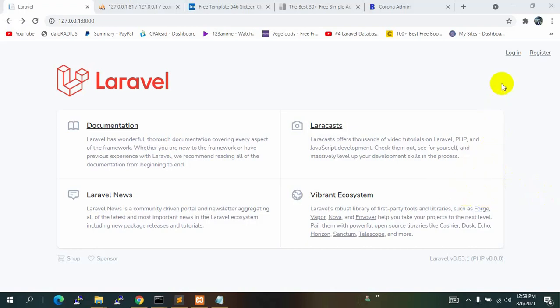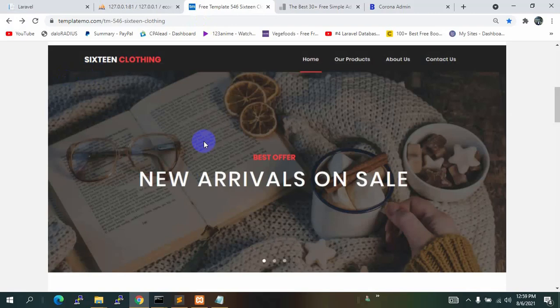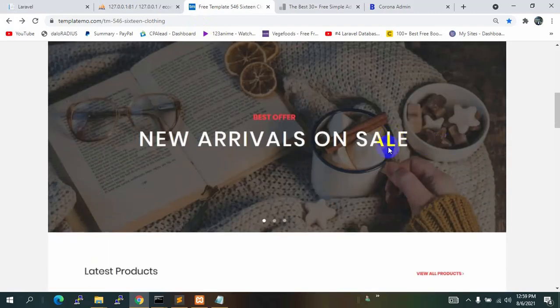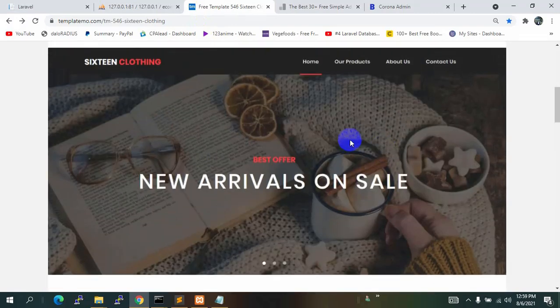In the previous tutorial, we made the login system for both admin and user. Now in this tutorial, we'll add a template for both user and admin. Okay, so first of all, we'll integrate the user template. So over here, this is the user template that we'll integrate in our project.